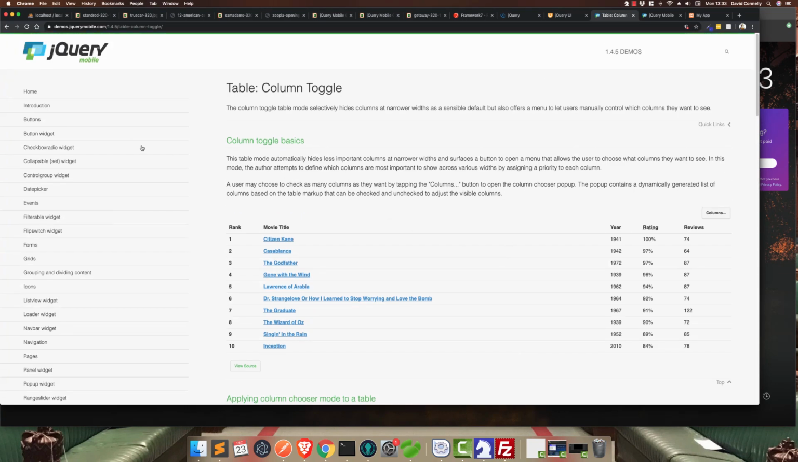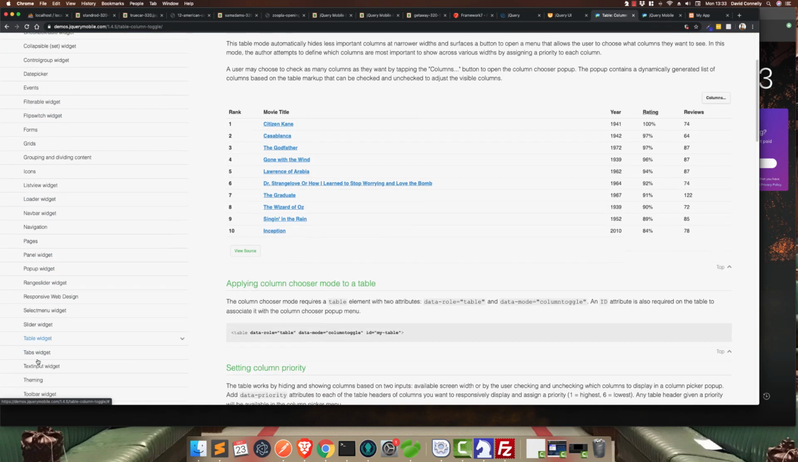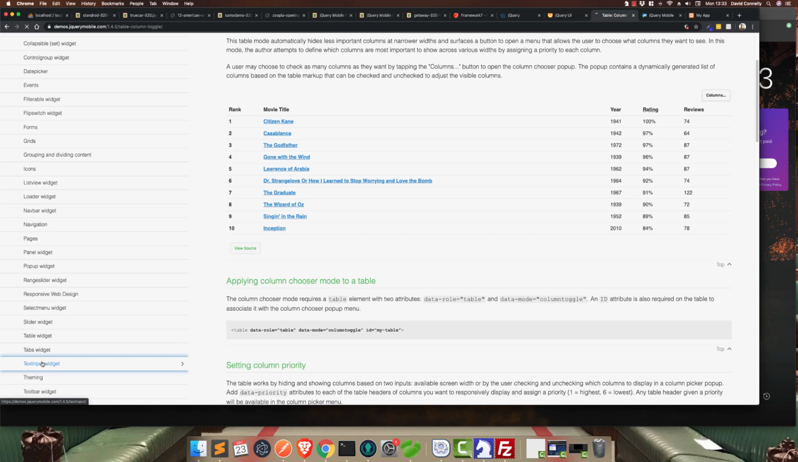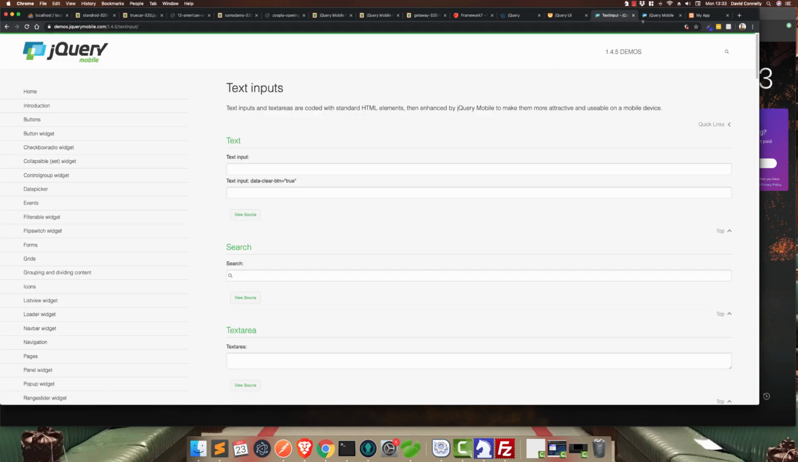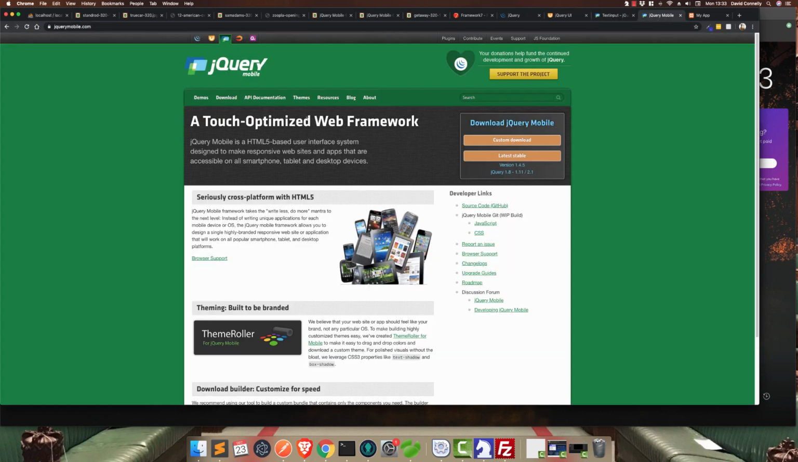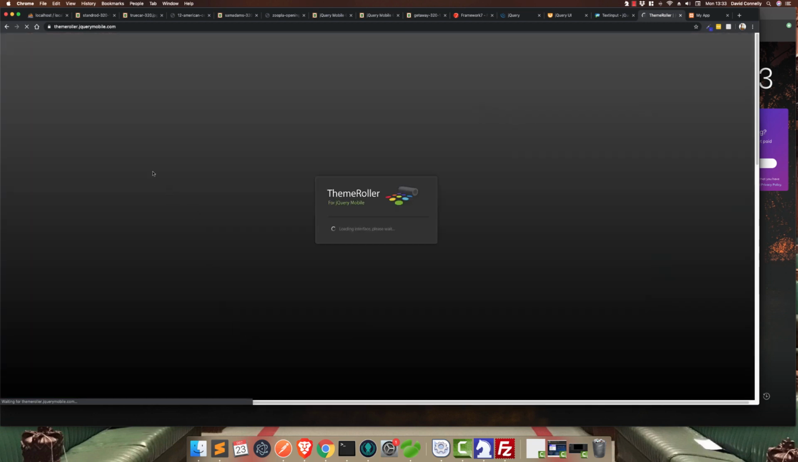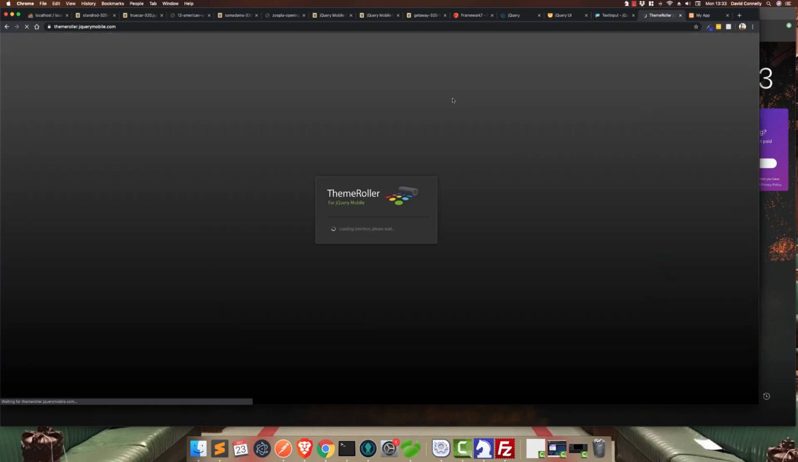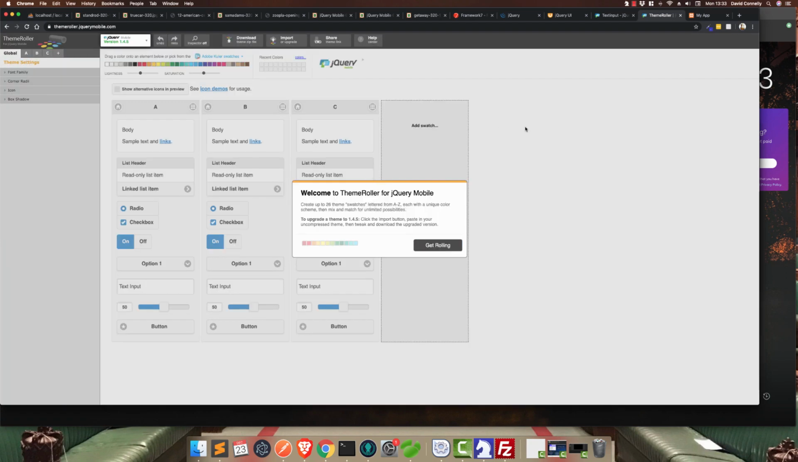jQuery has got phenomenal browser compatibility. None of the other hipster frameworks or anything can say the same thing. And in the case of jQuery Mobile, you've even got this thing called the theme roller. I don't know if you've seen that. It's there. I missed the button. But here it is right here, actually. We're on it right now. And it's a really fantastic resource.